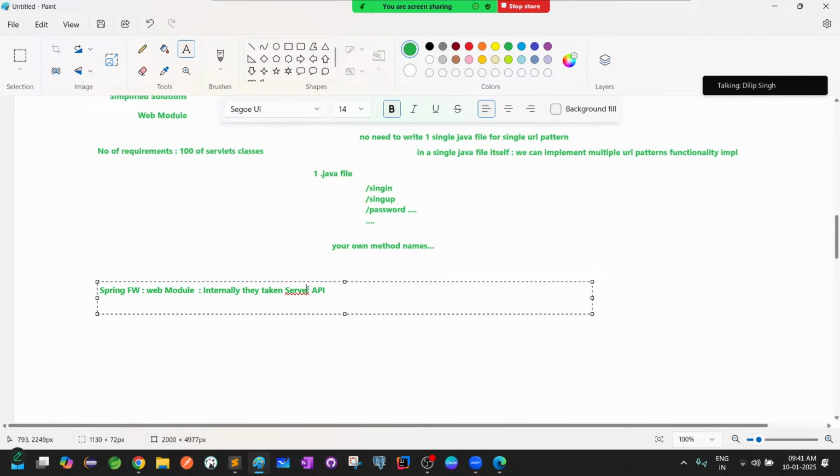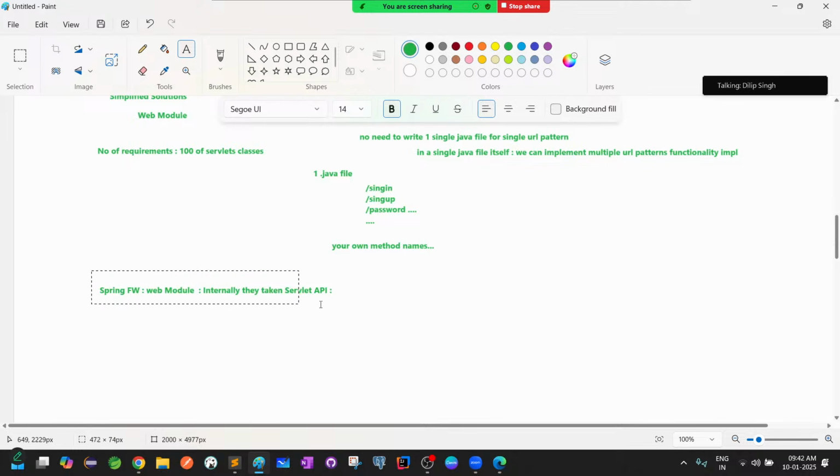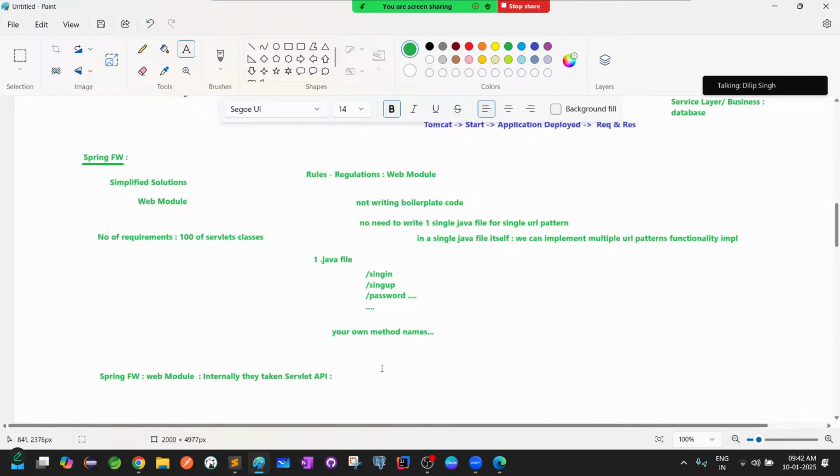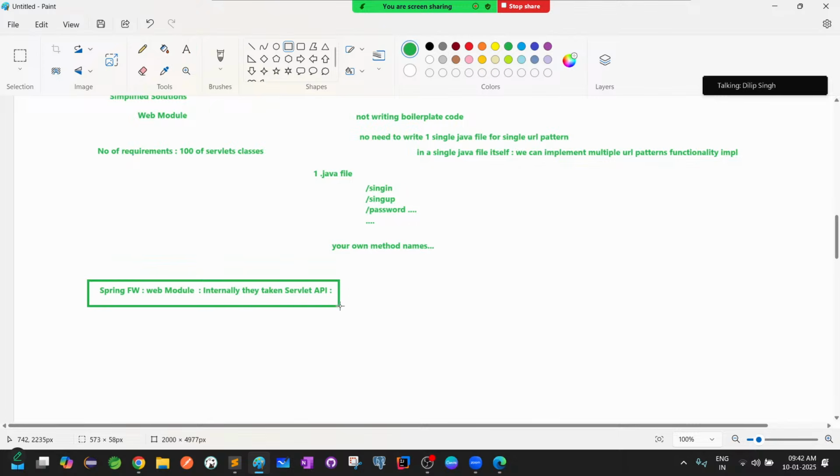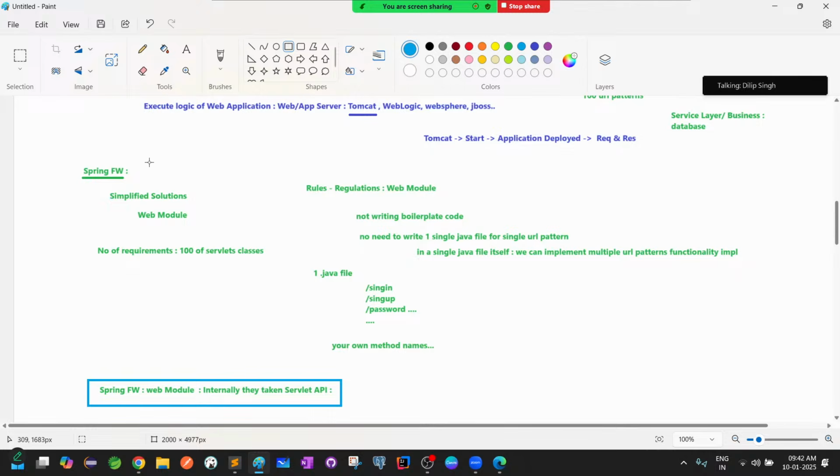Internally they took the Servlet API only by default, and they implemented a lot of logic to simplify the process of all these things. So my point is that the Spring Framework web module internally uses the Servlet API only, but these guys automated a lot of solutions. That is the advantage. As developers, we benefit from the Spring Framework.